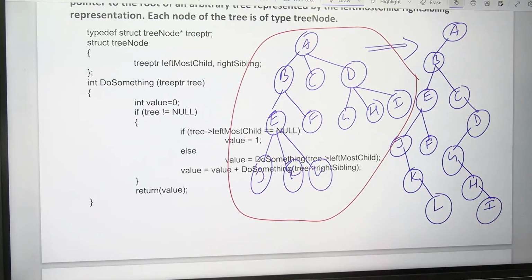All people came. A leftmost child is B, right sibling no one. B leftmost child is E, B right sibling C. E leftmost child is J, right sibling is F. F leftmost child, no one, right sibling no one. K leftmost child, no one. K right sibling L. L leftmost child, no one. L right sibling, no one.